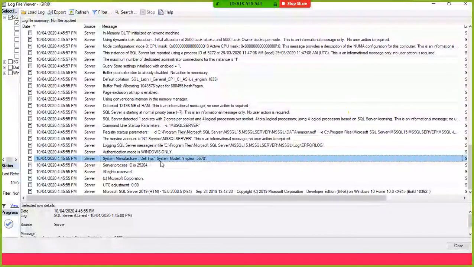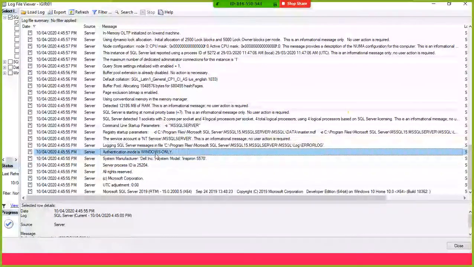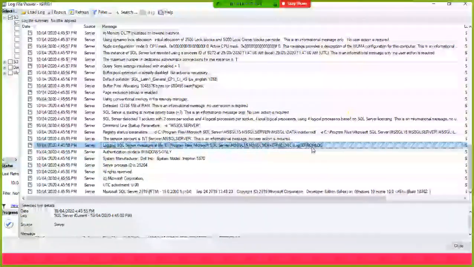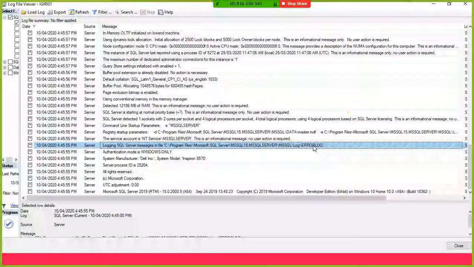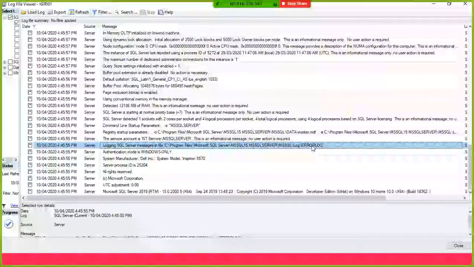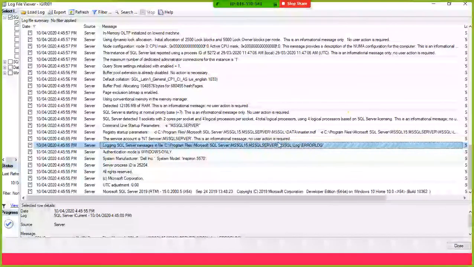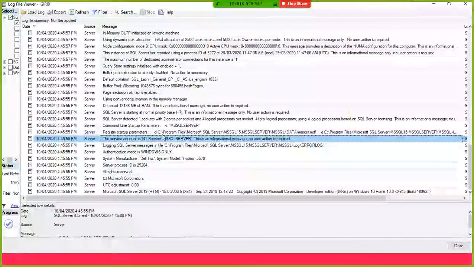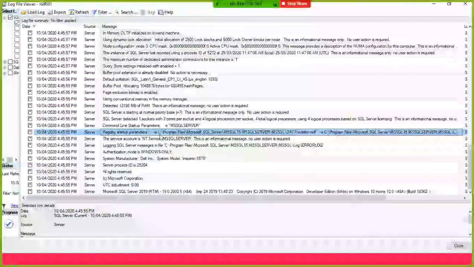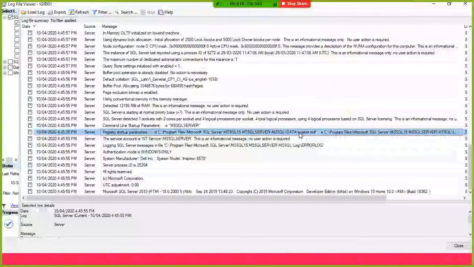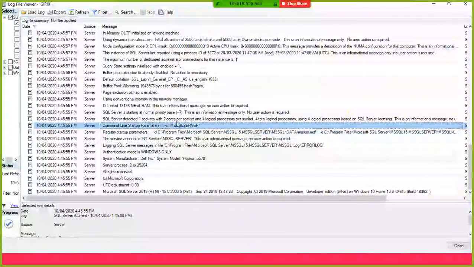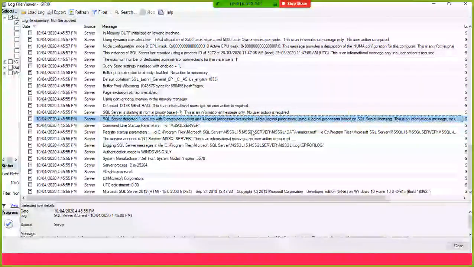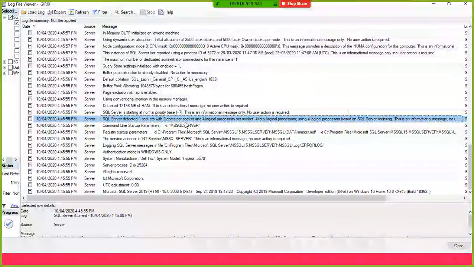Then it tells you the environment where it's sitting. It tells you what the authentication mode is. It is reading all this. It's preparing itself to start up. You see that it has opened the error log. Remember that there's a configuration entry that tells it where the error log is. It opens the error log and starts writing to it. It tells you who the service account is. It now starts reading the configuration, the startup parameters, and uses those startup parameters to open the master database and so on and so forth.